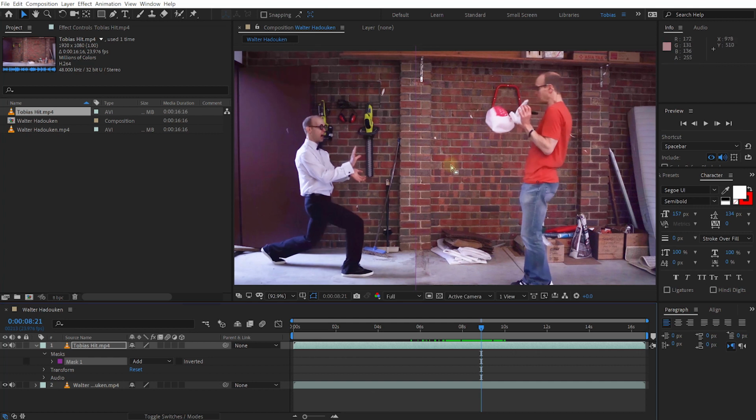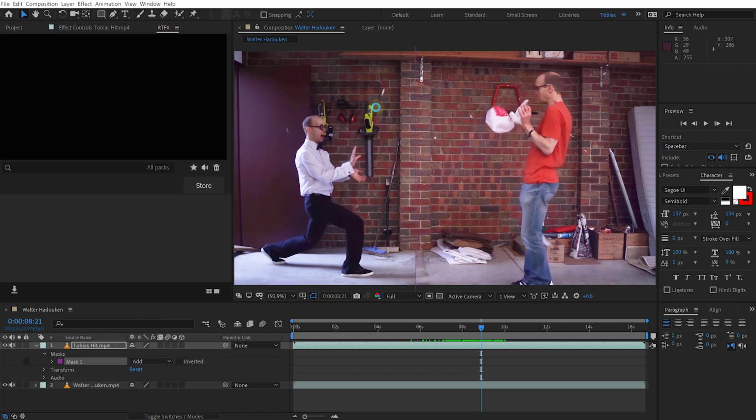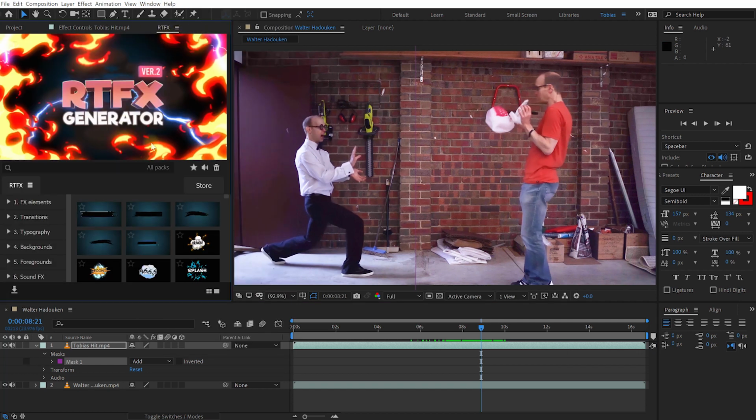Once you've installed the RTFX Generator, you can come up into Window, Extensions, and you'll find it right here, RTFX. So let's enable that. This is going to load up the RTFX panel. You can see it right here.